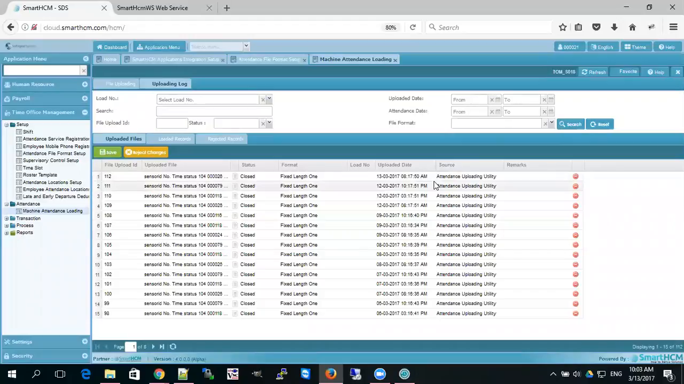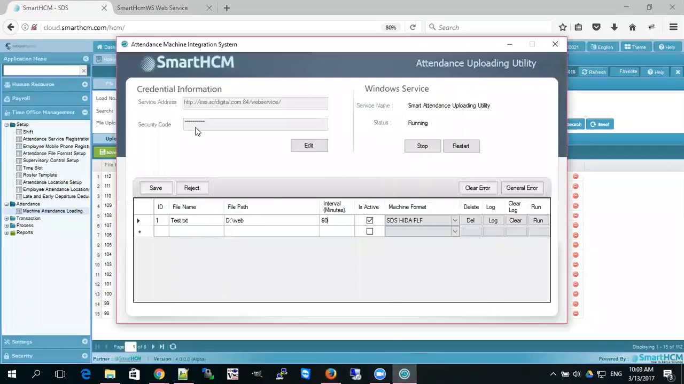So it is very simple and very easy now in SmartHCM 4.0 to integrate with the attendance machine. You just need to install this small utility, define your web service, security code, and some setups regarding file name, file path, interval, and file format. And then you just keep this utility running, and it will perform the job automatically.